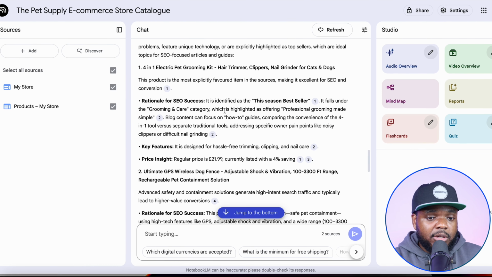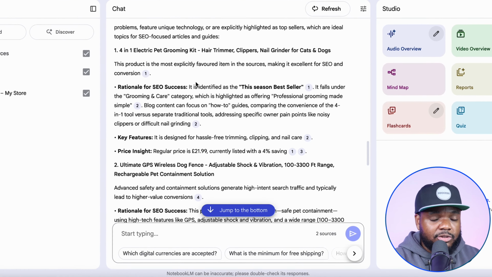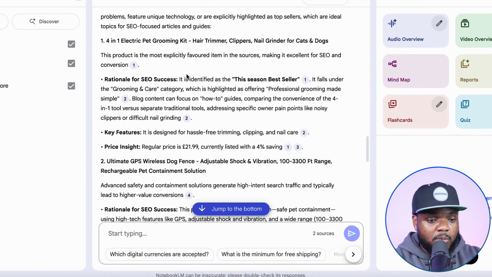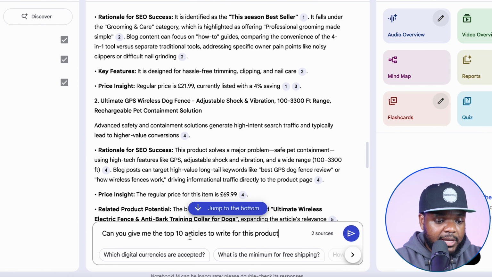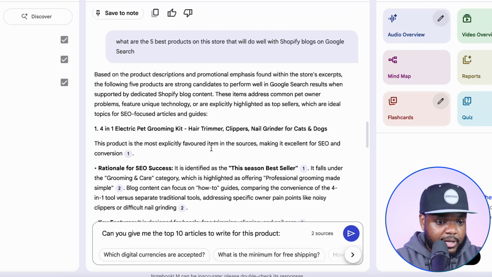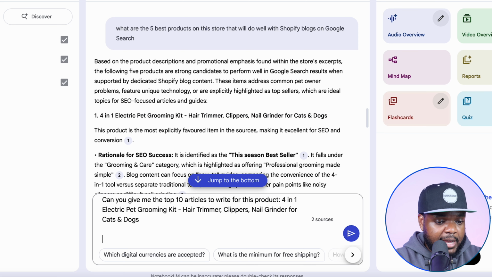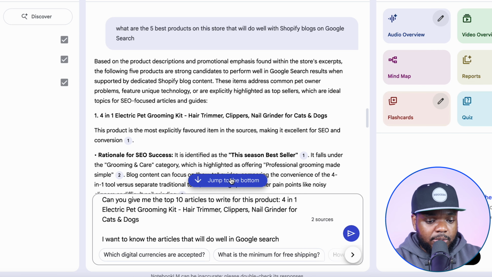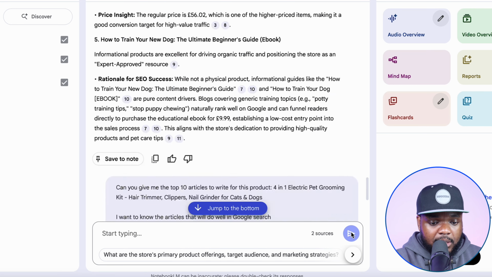But there's a certain way that you can use NotebookLM when it comes to doing things a little bit more manual. Maybe you're a beginner that's trying to understand how everything works. So one of the next prompts that I'm going to type in is, can you give me the top 10 articles to write for this product? I'm just going to pick this one over here, the first one that it came back with. I'm going to copy it, paste it in there, and I'm also going to add, I want to know the articles that will do well in Google search. That's the prompt that I'm going to enter into NotebookLM, and I'm going to click enter.